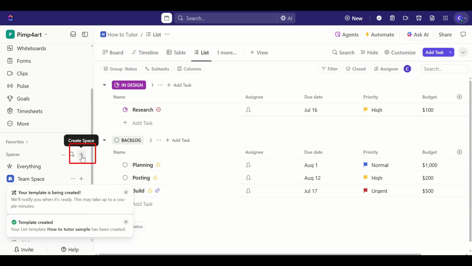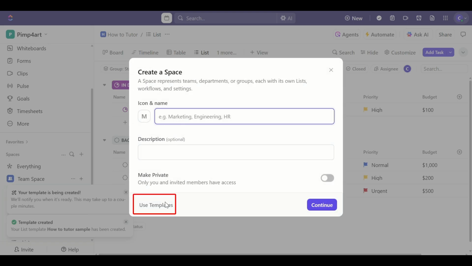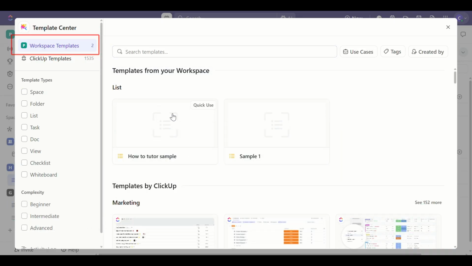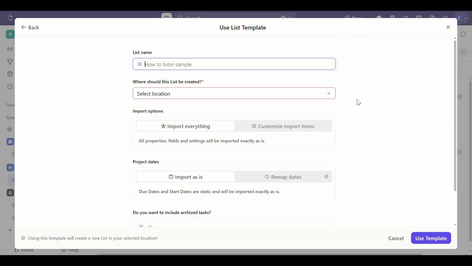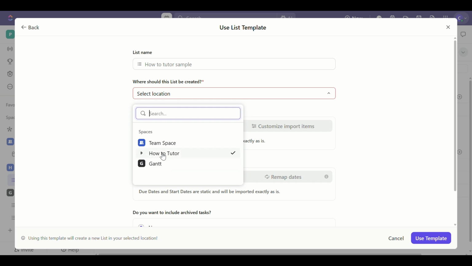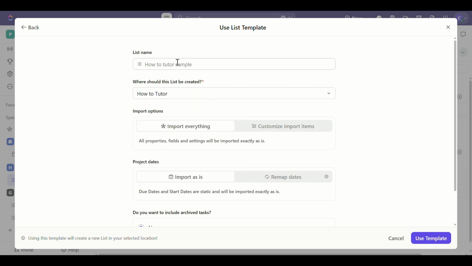In the Workspace section, click the plus button, then choose Use Template to start adding it to the new workspace. Click Workspace Template, then choose the template you saved earlier from the list. Click Use Template, then choose the workspace where you want to copy it. Confirm it by clicking Use Template again and you're done.